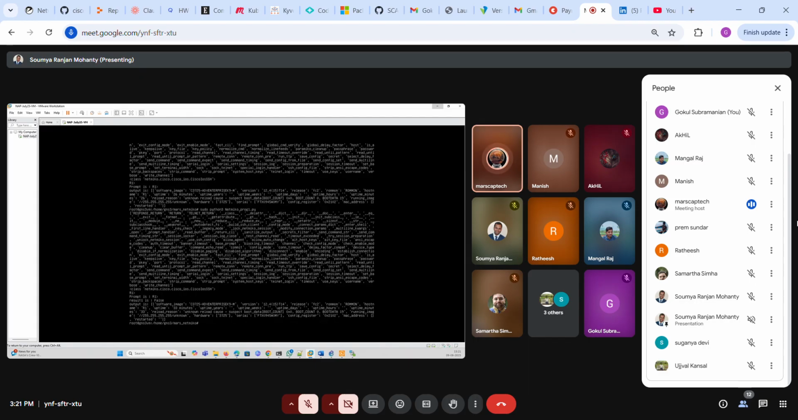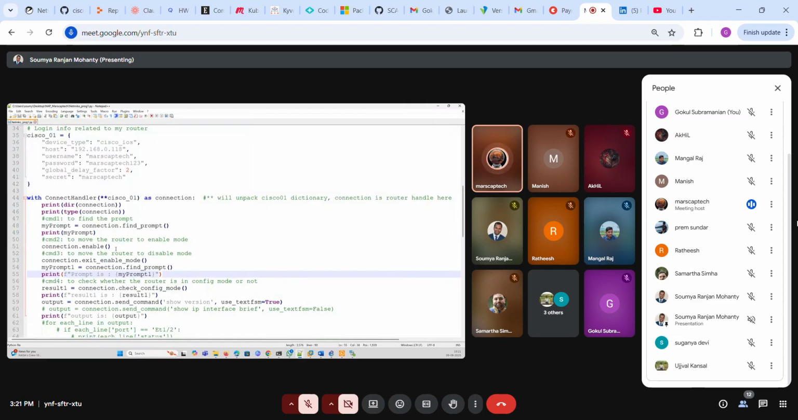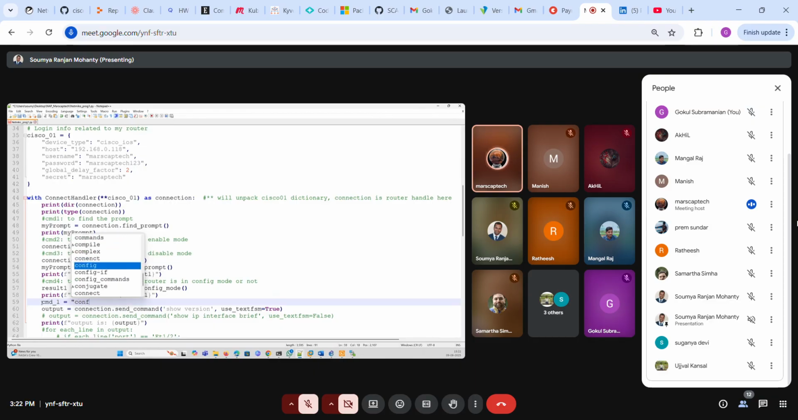Okay, I want to configure then. How am I supposed to do? Go back to your Notepad++. Now what you do, before line number 59, say cmd_1 equal to, space bar. Before and after, always there should be a space. Equal to space, double quotes, say conf t. No, maybe interface. No, not this. Int interface.